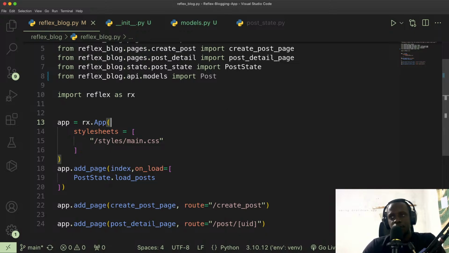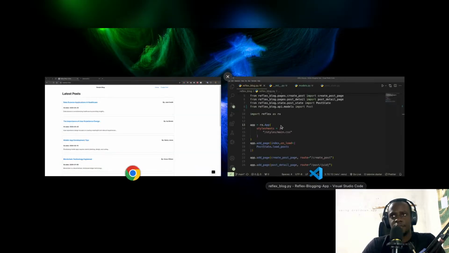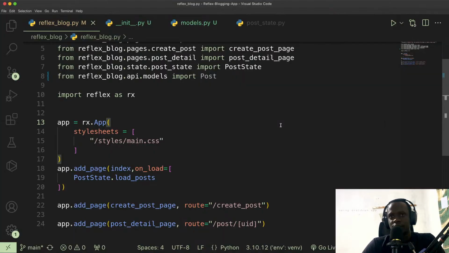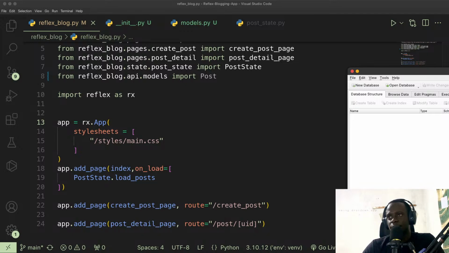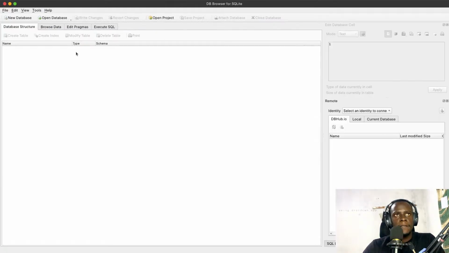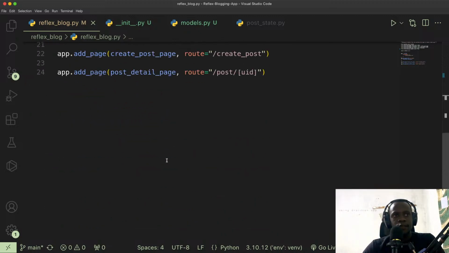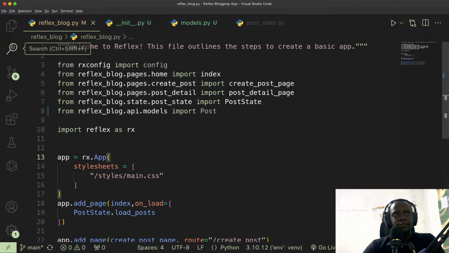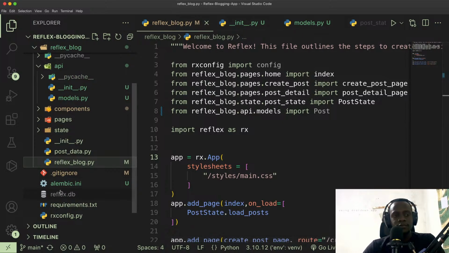Now I have a simple tool I use for viewing SQLite databases, which is called DB Browser for SQLite. I'm going to open it up so that we can at least monitor the changes that have been done to our database. One thing we can notice is that this database is already working even when we haven't yet pointed to it. That's what Reflex provides.